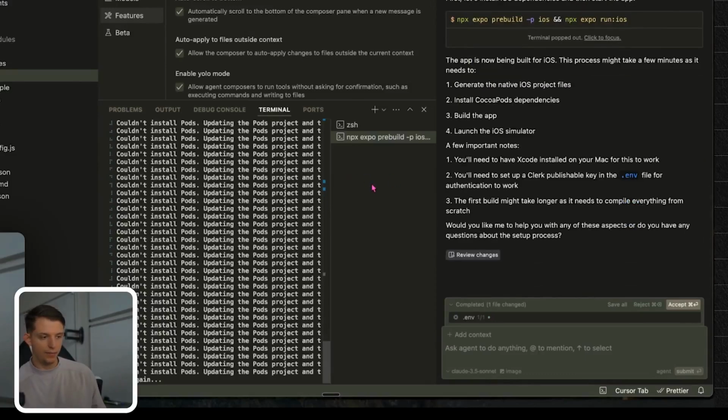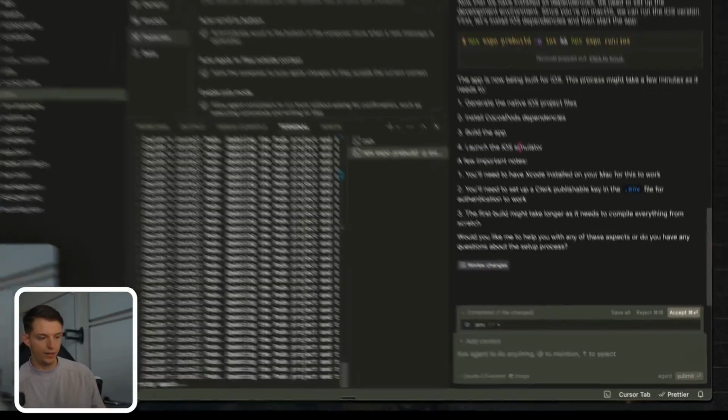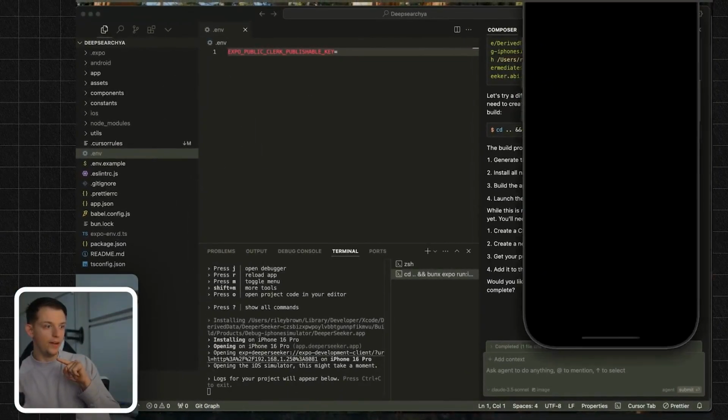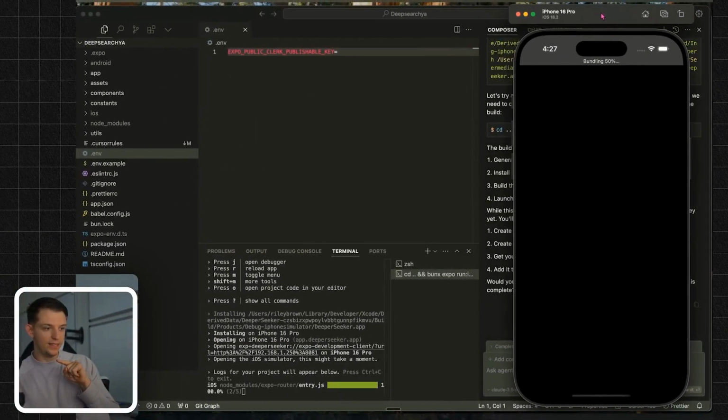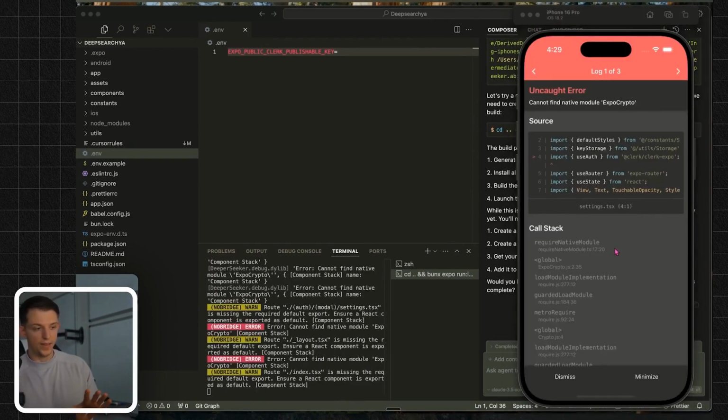And the app is now being built for iOS. This process might take a few minutes. This needs to generate the native iOS project files, install CocoaPod dependencies, build the app, launch the iOS simulator. Oh, it popped up on my other monitor. Here we go. So we're in business. Here is our iPhone simulator popping up, still loading. All right, so it's done. And this is the project that we're working with.